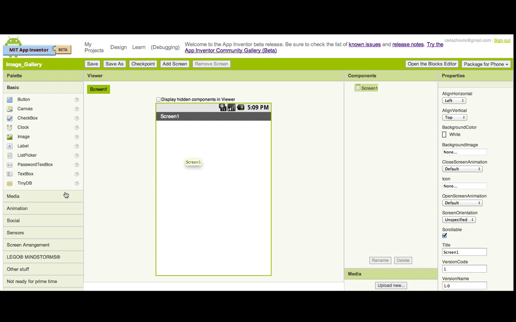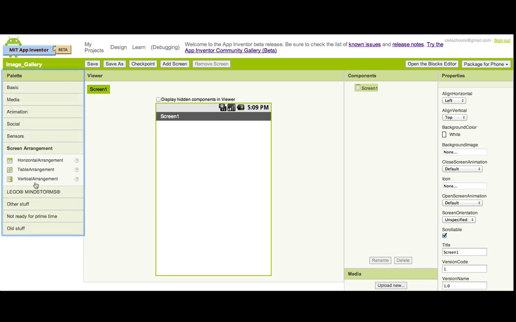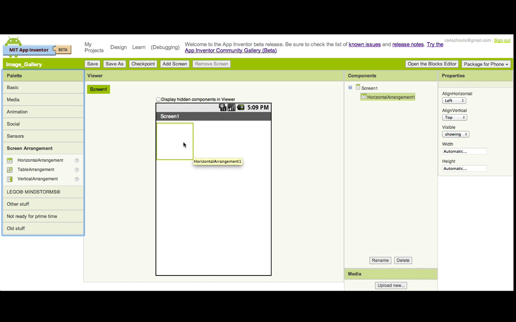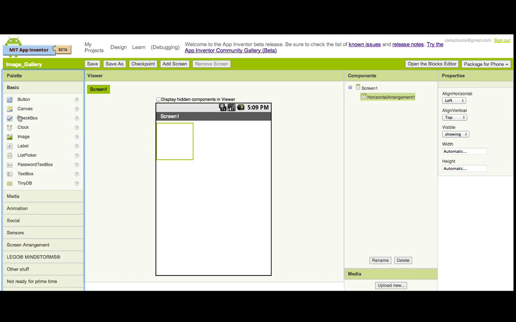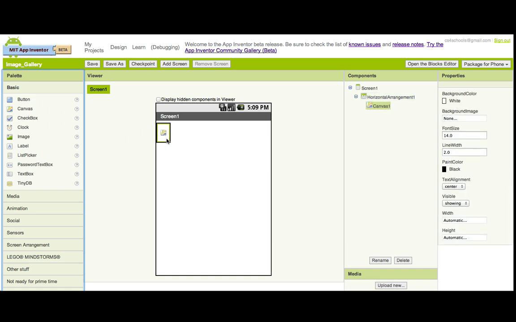So I'm going to insert a screen arrangement, and in the screen arrangement I'm going to insert a horizontal alignment, so it looks like that. In the horizontal alignment I'm going to drag in a canvas from the basic properties, and when I drag a canvas in I now have an area.